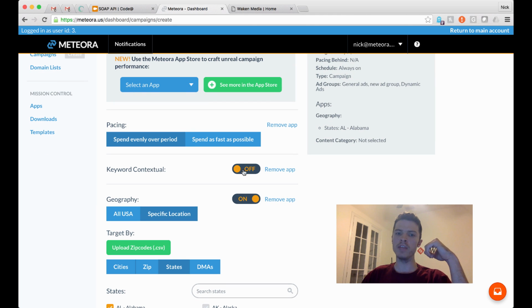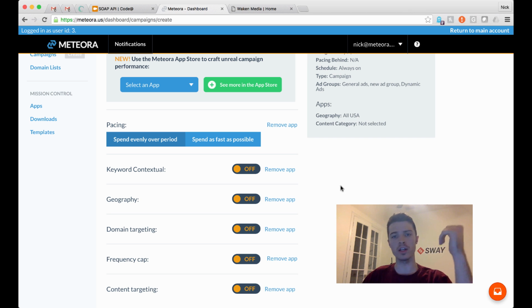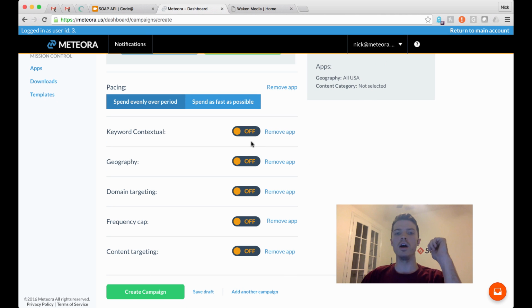So if you do spend as fast as possible, make sure you have a lot of targeting on so that it goes at that exact audience. Or maybe you're a Shark Tank company and you know you're about to appear on TV, then you might want to do spend as fast as possible, because there's going to be a lot of people looking up your stuff in the 4 hours after the show occurs, right? So those are good examples. Most of the time, 99% of the time, keep it on spend as evenly over a period.